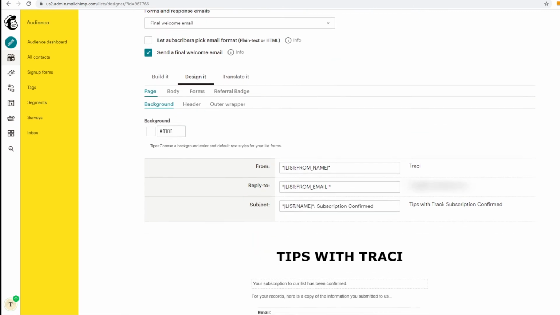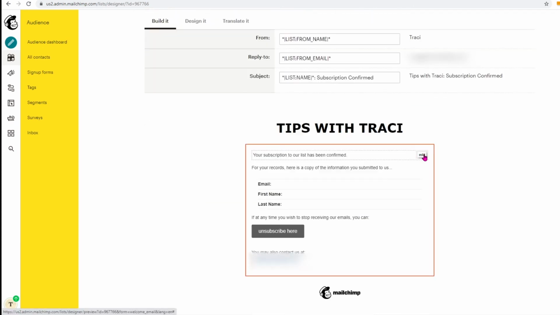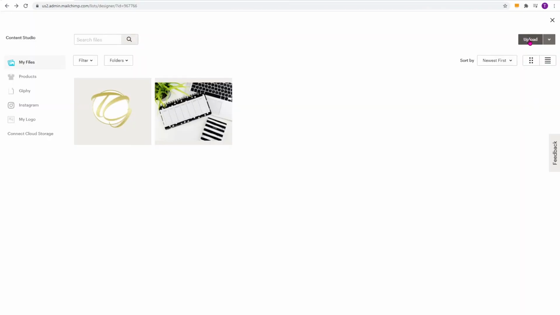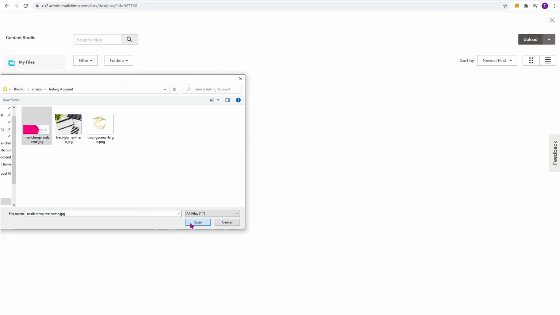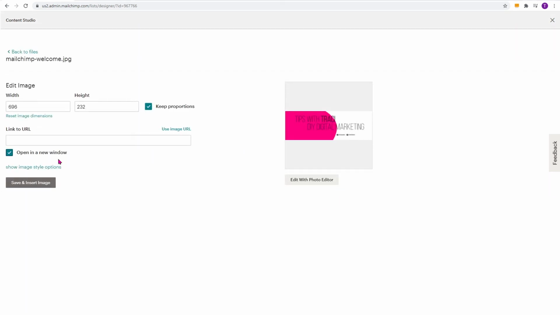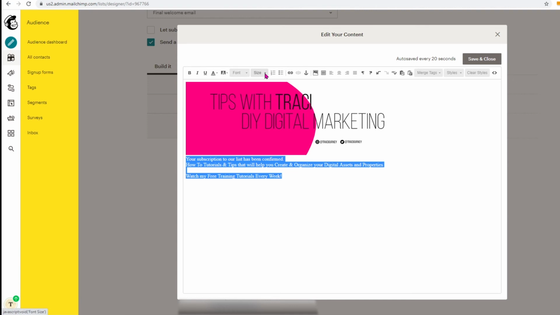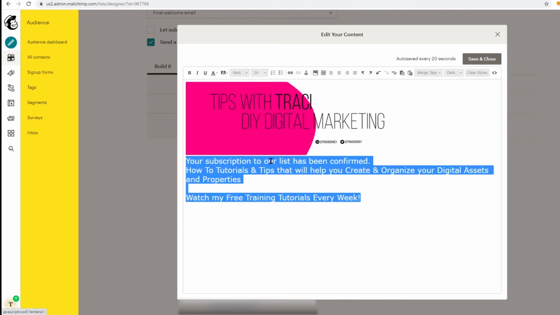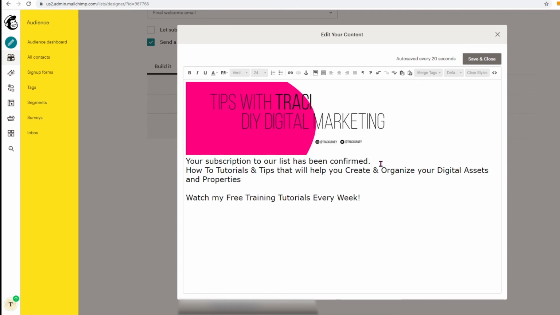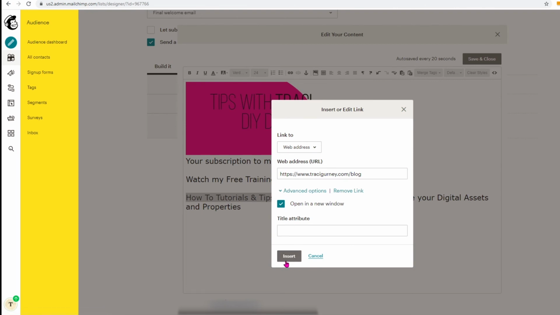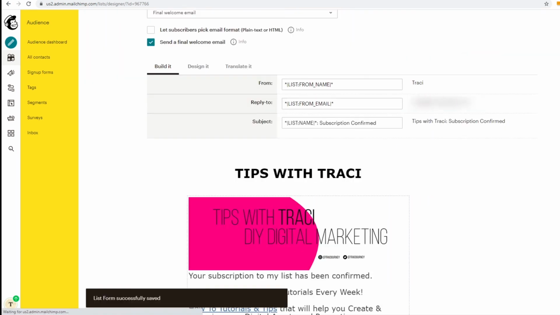And you can change the background, or I could actually edit it and add some images. We're going to add a picture, upload, and we're going to open it in a new window. We are going to put a link to it, and we're going to save and insert image. And then I'm just going to put a little bit of text welcoming them. And I'm just going to change the font on this to a little bit bigger, move this around. I will add another link here on the how-to tutorials and tips. Add a link. And again, I would open a new window and I would insert and I would save and close. This is what the welcome email will look like.